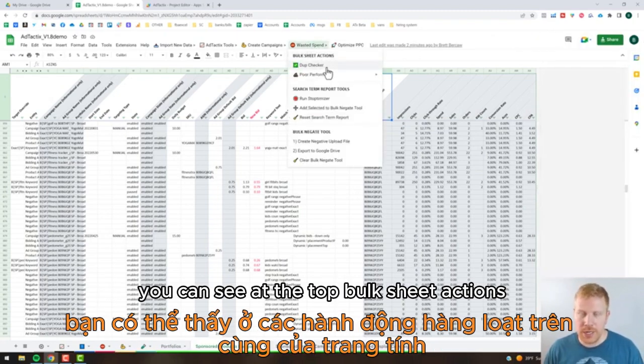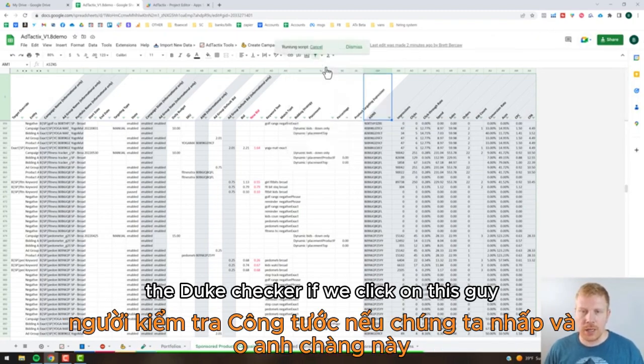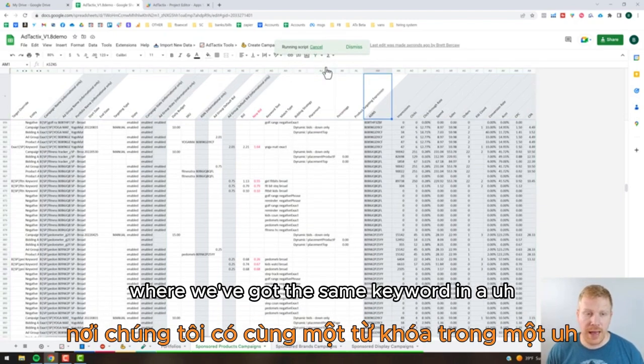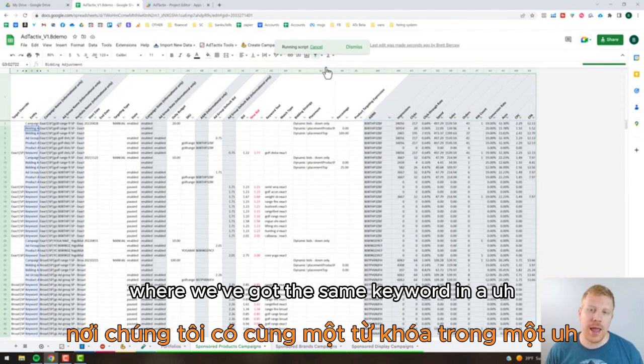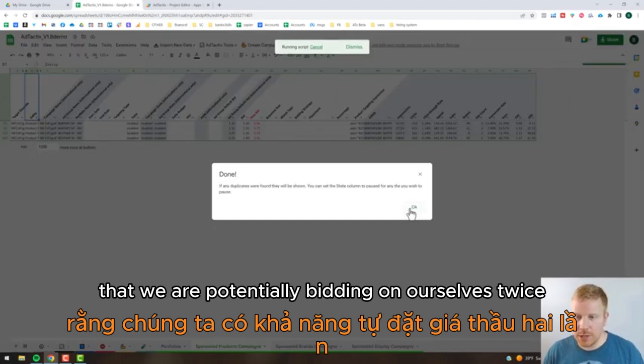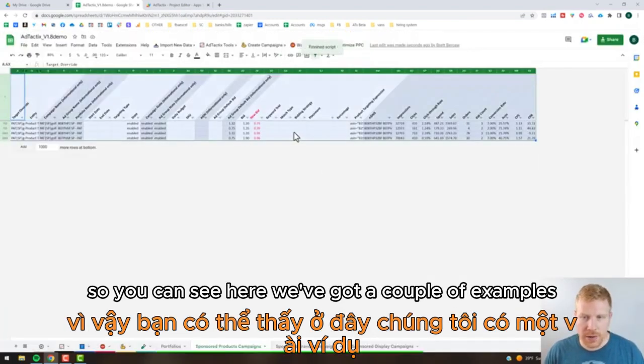You can see at the top, bulk sheet actions. The dupe checker, if we click on this one, is going to check for any keyword cannibalism where we've got the same keyword in the same match type for the same ASIN that we are potentially bidding on ourselves twice. So you can see here we've got a couple of examples.